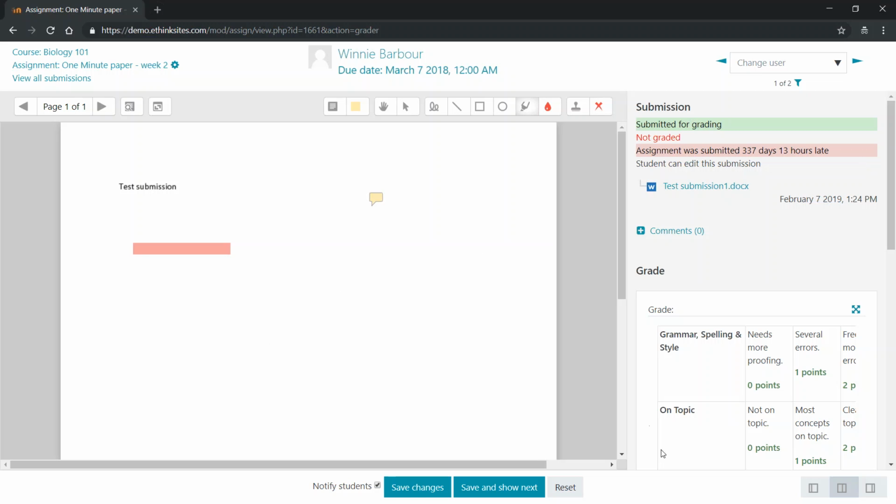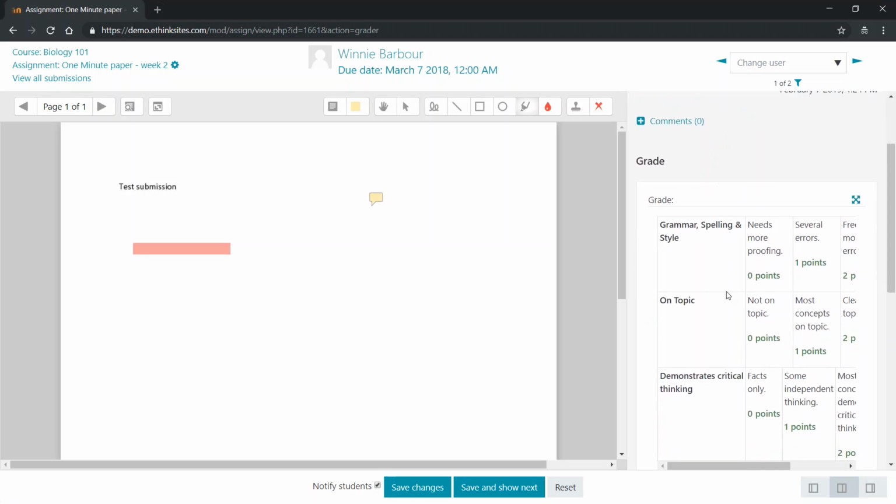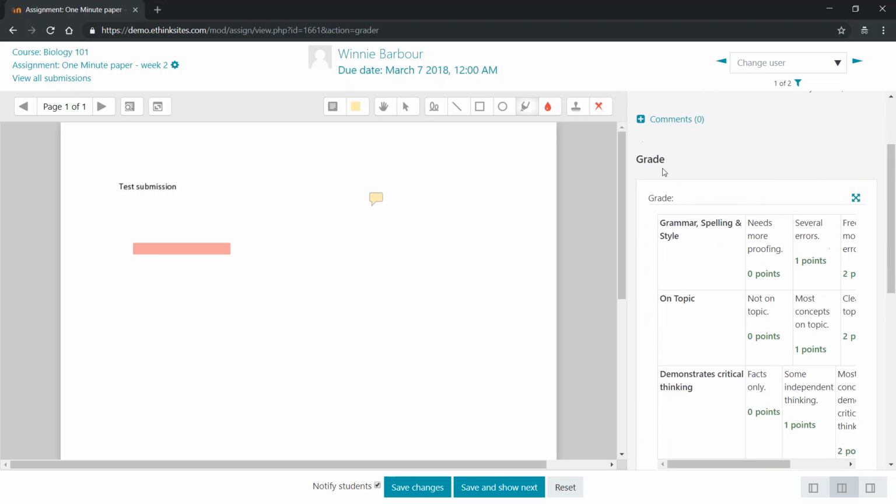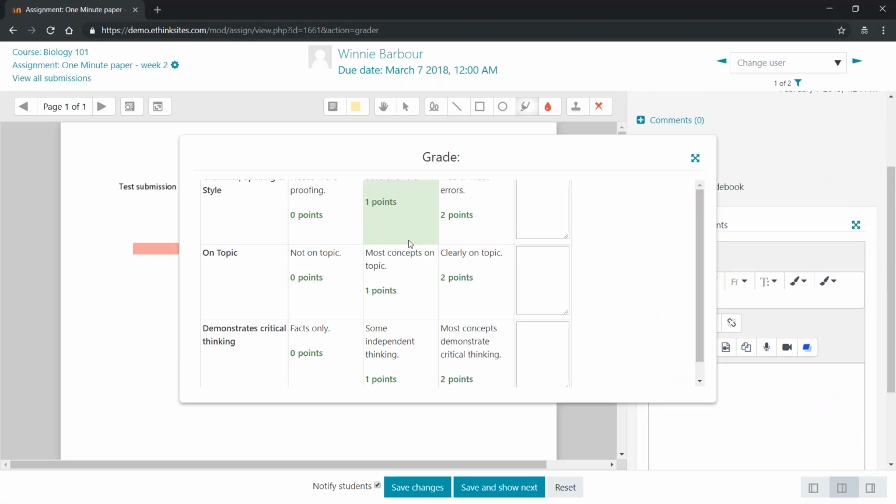I also want to draw your attention over here to the side on the speed grader. So again, it shows the submission information. It shows any comments that she may have made, and then it gives me my grade space. One of my favorite things about this is the ability to incorporate a rubric for my learners. So I can just pop out that rubric pretty easily.